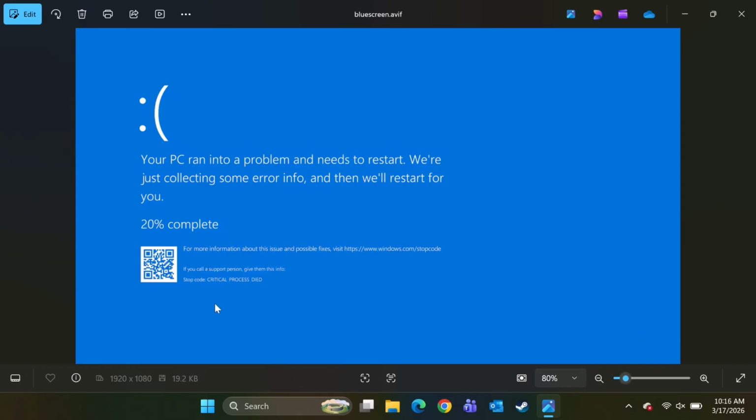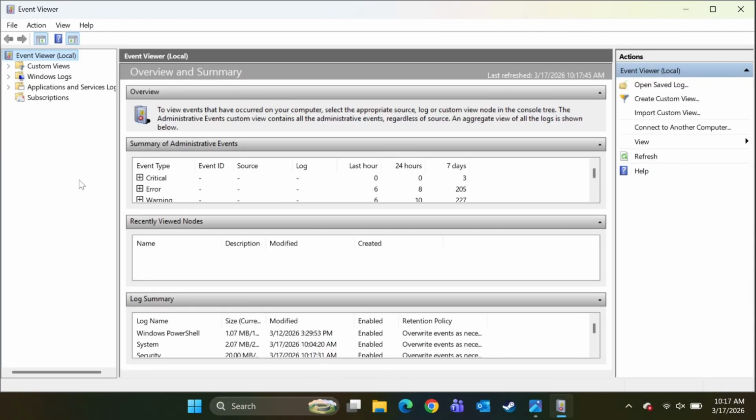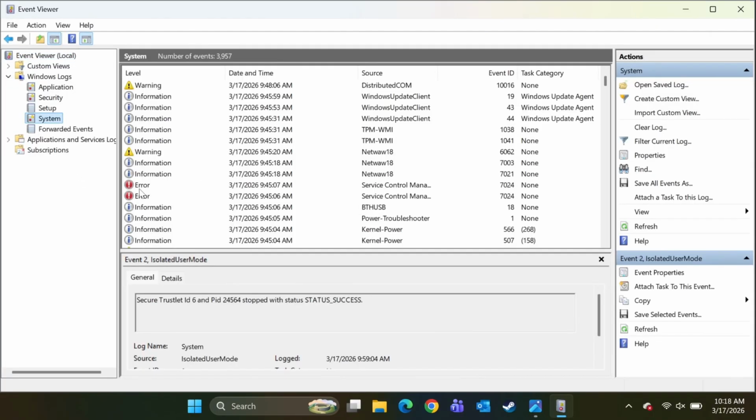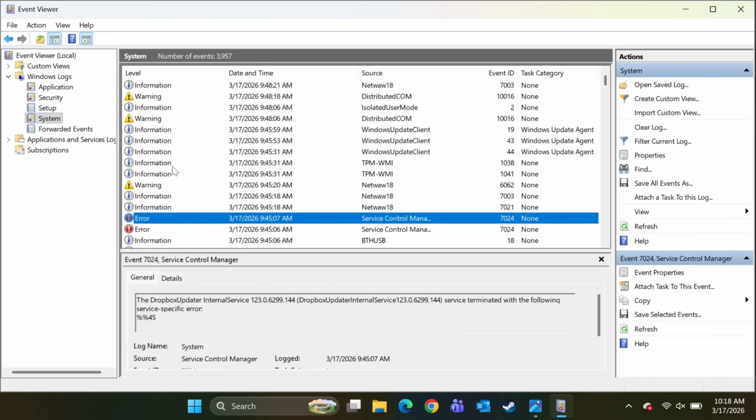It's the text in all caps on the crash screen, like DRIVER_IRQL or MEMORY_MANAGEMENT or CRITICAL_PROCESS_DIED. If it flashed too fast to read, press Windows X or right click the Start menu, click Event Viewer. On the left, expand Windows Logs. Look for the red error entries. Double click the most recent one. That name is your stop code.